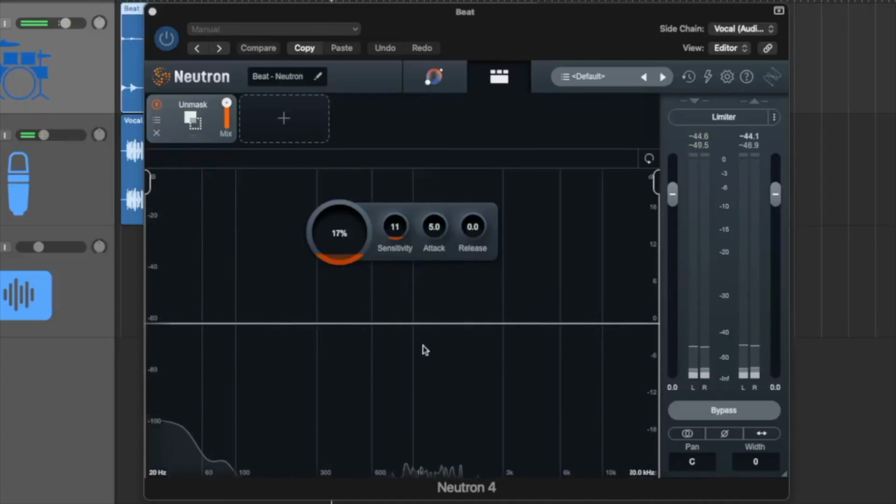And it found that we had some frequency clashing here in the high frequencies between 2.5 and 10K, somewhere there. And the next plugin that I want to show you is Track Spacer.